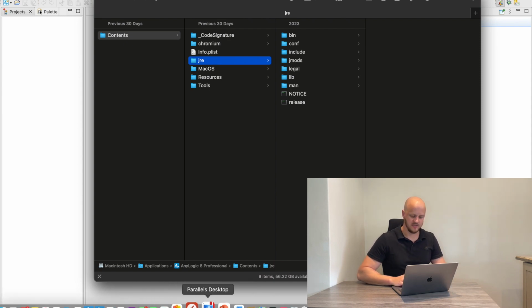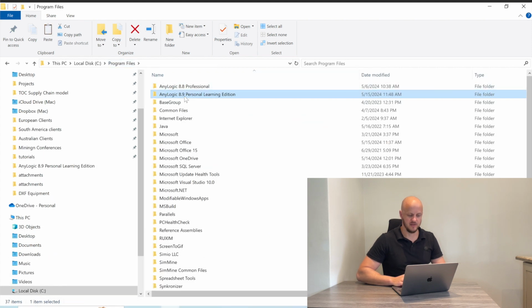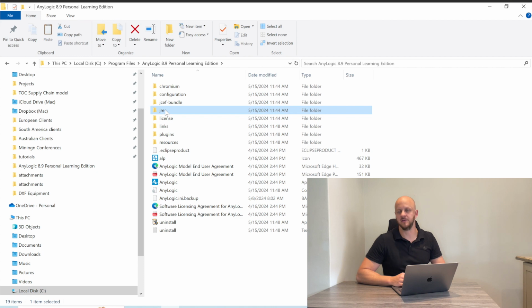On Windows, it's easily found right inside the application folder. So if I go to Program Files and I see PLE, there's the JRE. And you can literally copy this as well to your specific location.